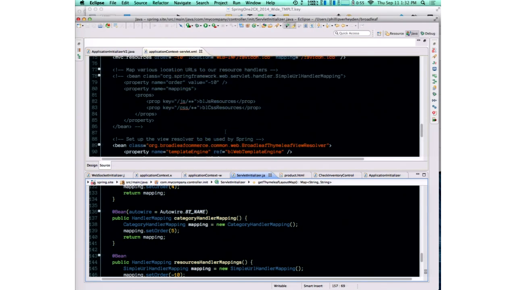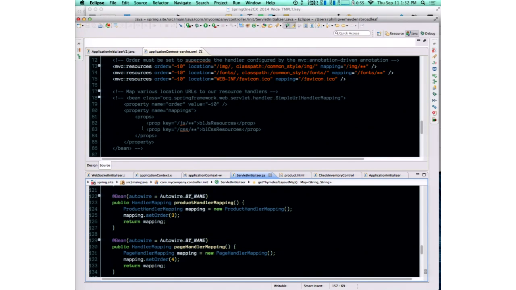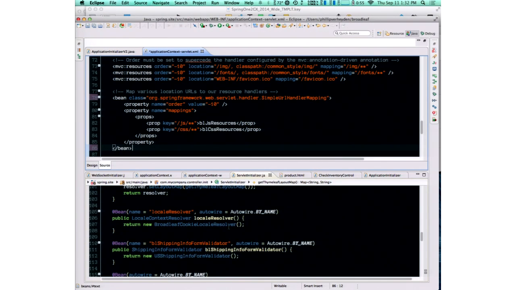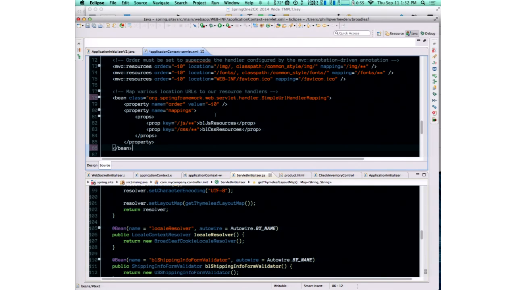Let's see what else. This is what I was mentioning earlier about how Broadleaf sort of rewrote the way Spring handles resources, and that's what this configuration is doing here. We've got this BLJS resources and CSS resources. Those are bean names that actually do. Yeah, go ahead.